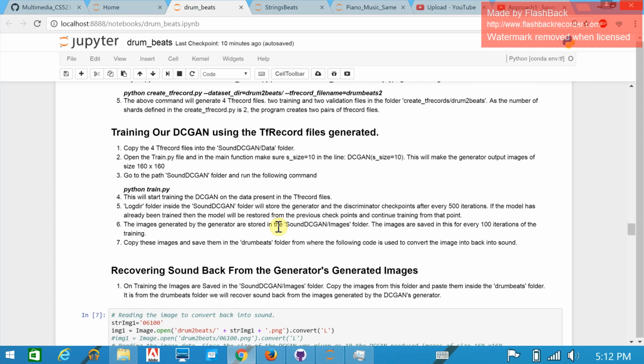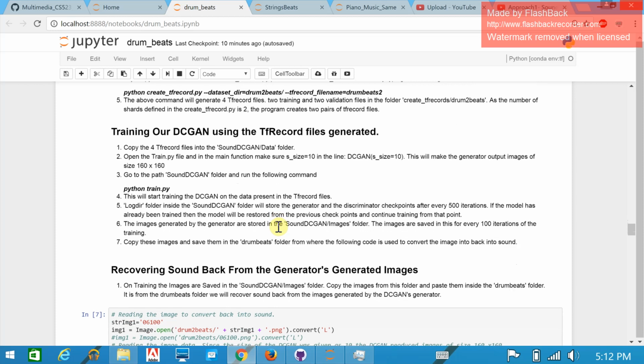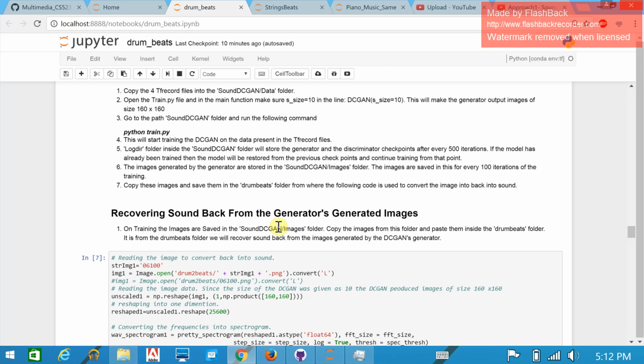For the purpose of this IPython notebook, training has already been done, and the results of training are already saved in the drum2 beats folder. So you can just continue running the IPython notebook without training.